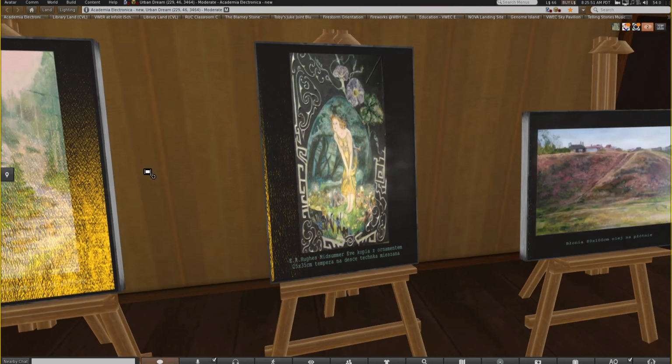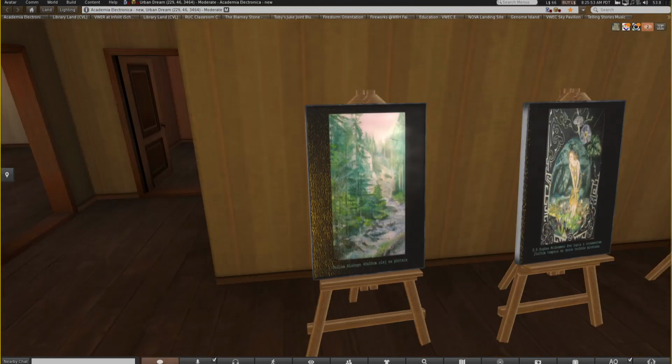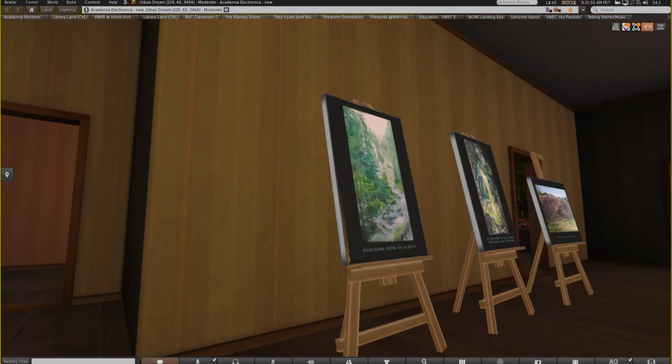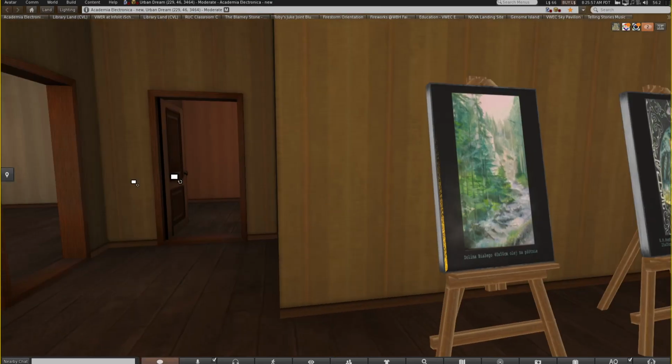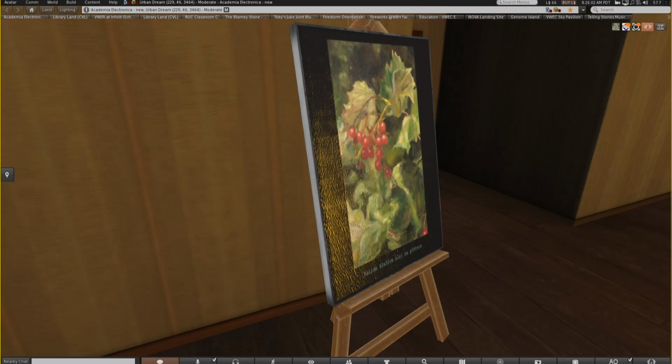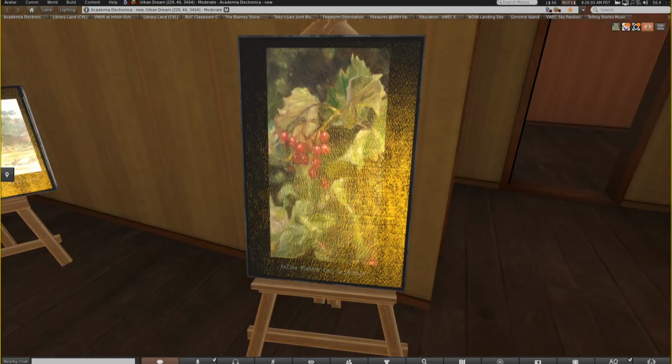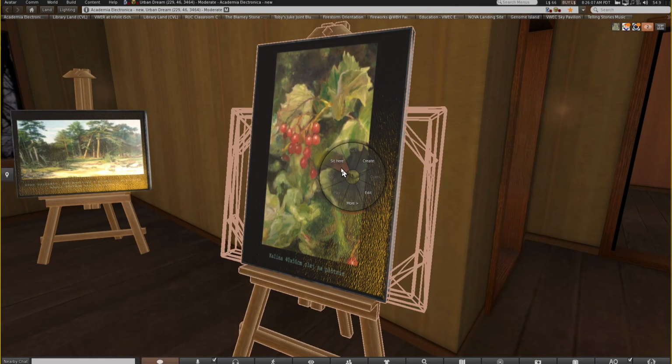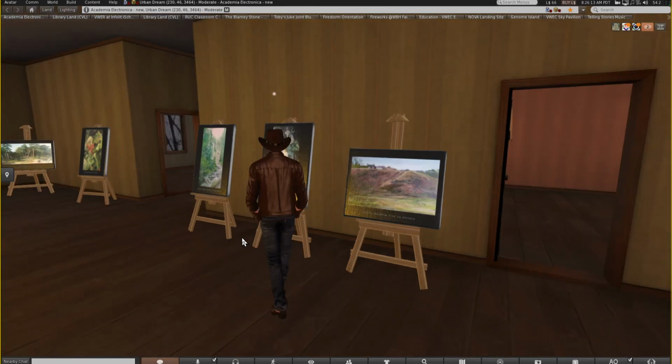view the art, and I'm not sure if this is the art by Electronica, or is this art also by other artists? And sometimes, let's see if we click on that, can we get some information? I suppose not. Sometimes you can.